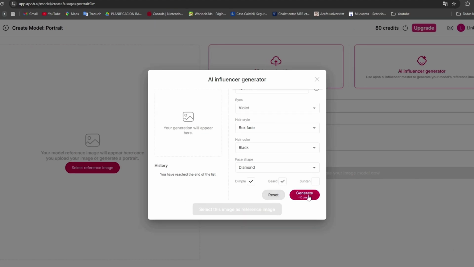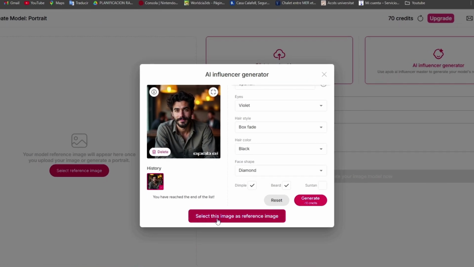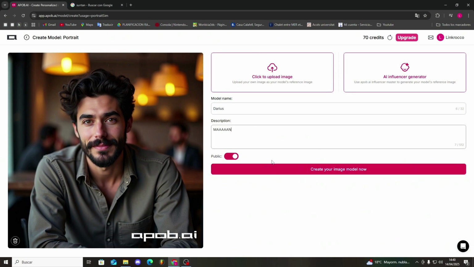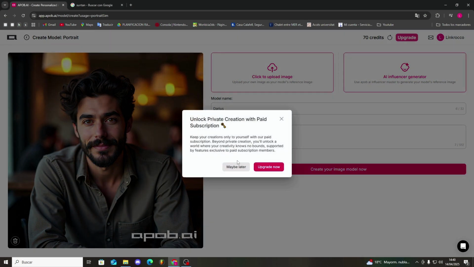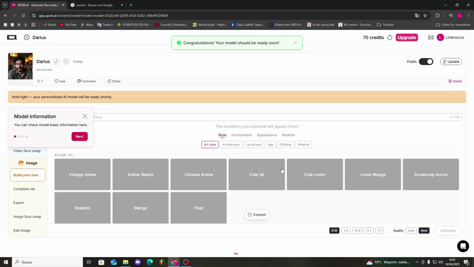Let's generate it, which will use 10 credits. As you can see, it's already made the first generation. If we want changes, we could generate more images to see if we like any better. Let's select this image as reference and give the model a name and maybe a description. Lastly, we choose public or private, but as you see, the private option is for subscribers only. We'll click Create Your Image Model now, and voila, our first image model is created.